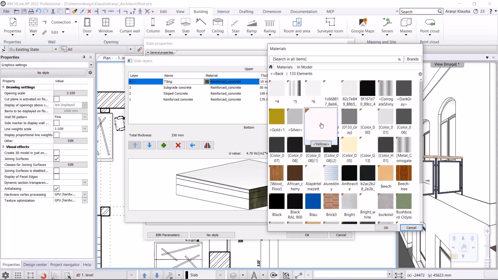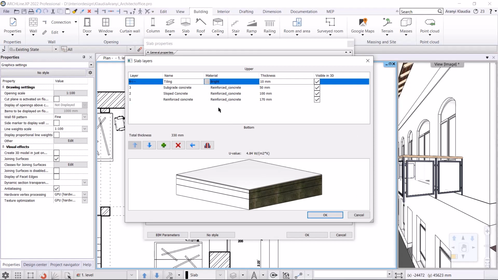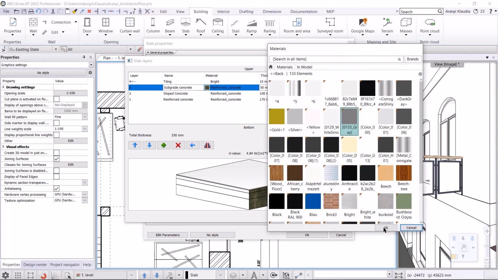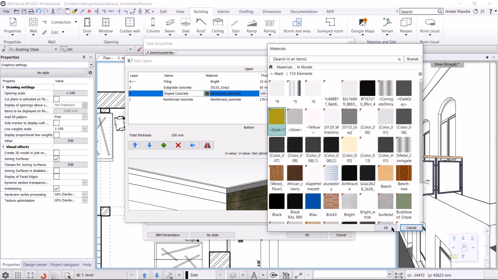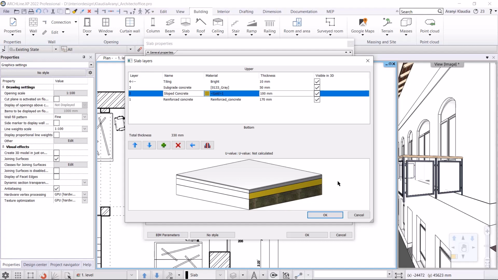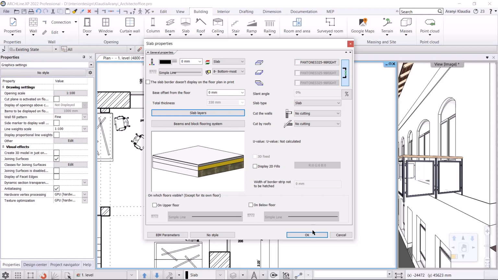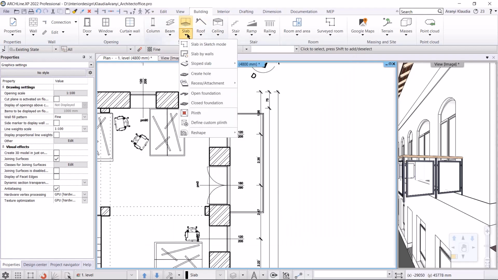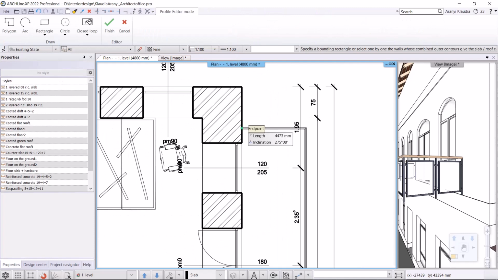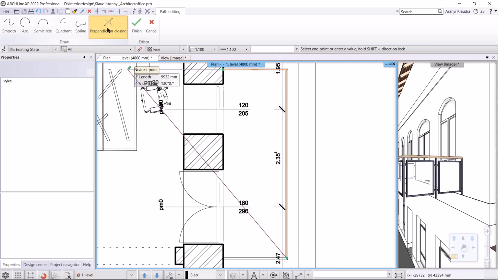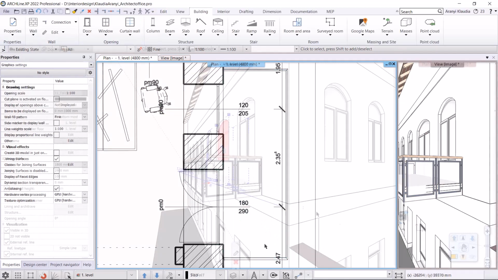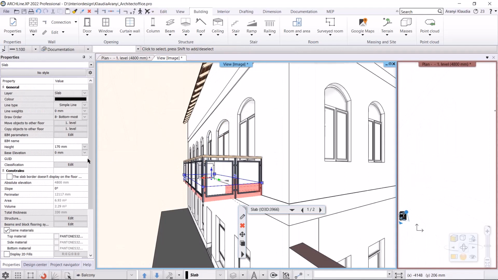I choose materials for all of them, bright for the tiling, grey for the subgrade concrete, and gold for the sloped concrete to make it more visible. I will not change the material of the reinforced concrete. Okay, I accept it. In the next step, I will draw the slab with polyline. I close it with the perpendicular closing button and the slab is created. I adjust the base elevation to -250 mm.